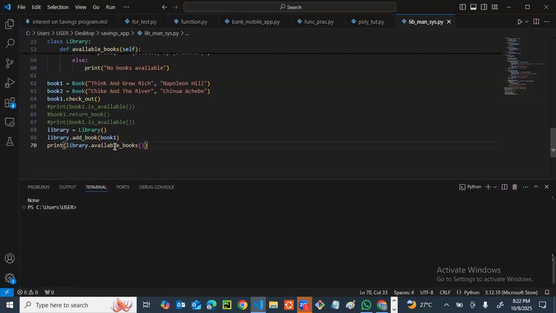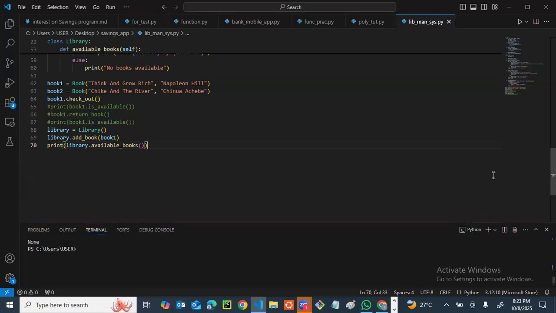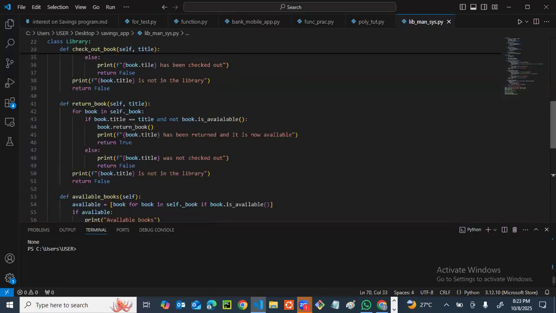None. Okay. So we say library dot add book and we add book 1. And we print library dot available book. So we can't say none. It can't be none. Let's go and review our code again. So what is missing in our add book method?